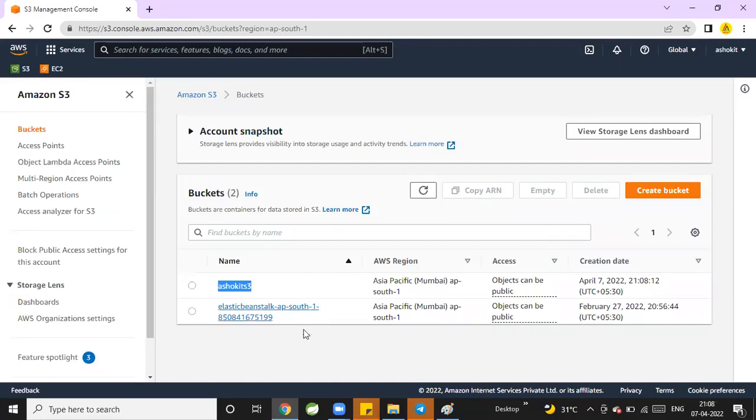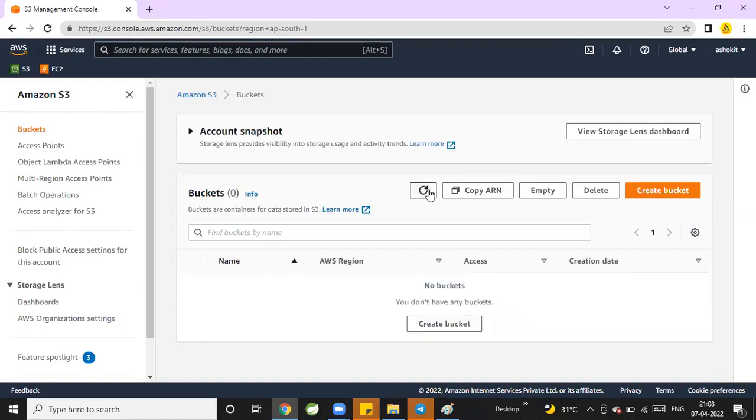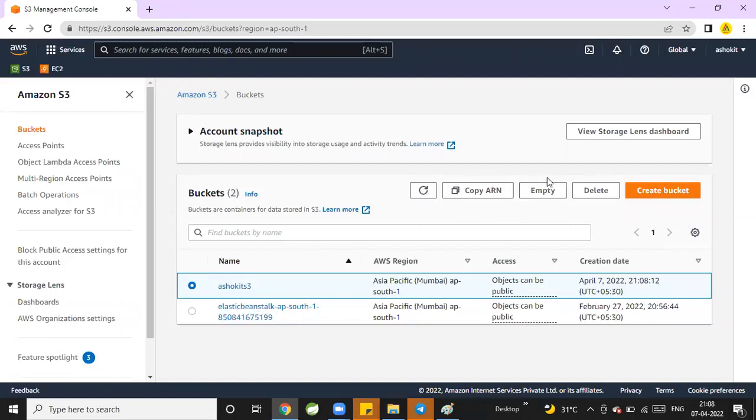The Ashok IT S3 bucket is created. In which region is this bucket created? In the Mumbai region. What is the access of this bucket now? Objects can be public. Copy the ARN. Then there's Empty: if you have objects and you want to delete all the objects in the bucket, then you can go for empty.